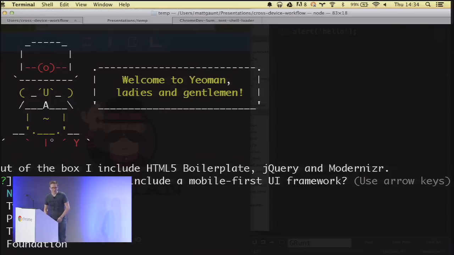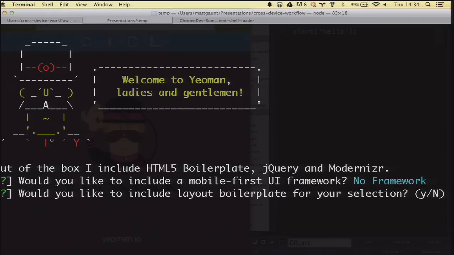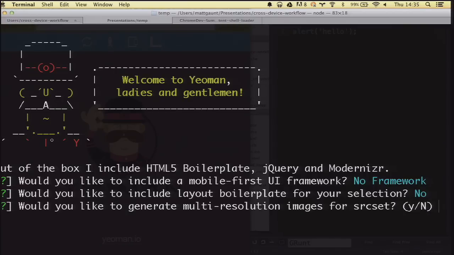There we go. Brief moment of fear where I thought the demo was going to fail. The kind of things this gives you is, first, a choice of whichever framework you want to build with, whether that's Bootstrap, Pure CSS, Topcoat, or Foundation. It'll then ask you whether you want to include any boilerplate from that framework. Something like Bootstrap comes with that canonical responsive design. It'll also add in a task that could do the srcset for you, so it'll resize the images and create the srcset.